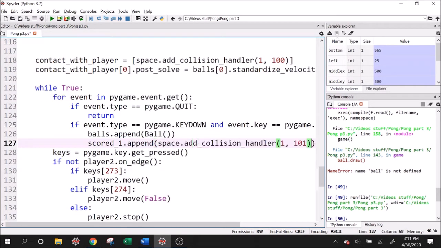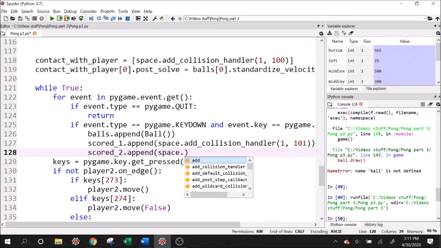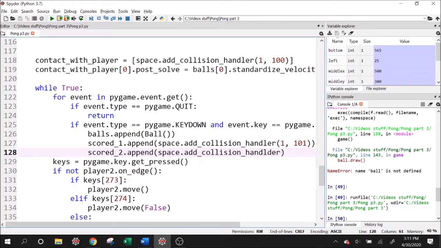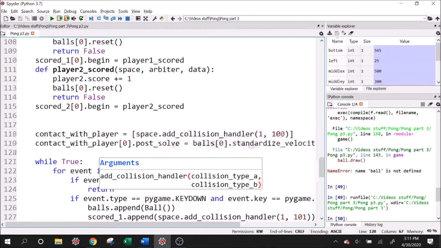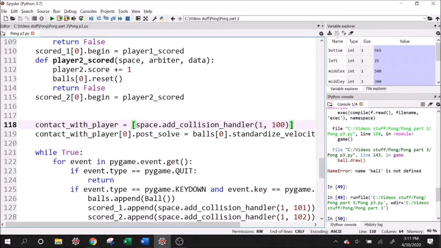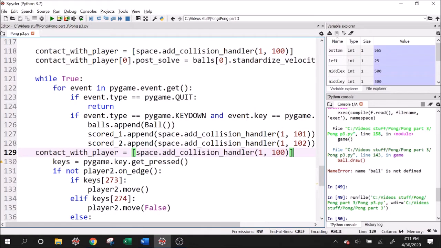Okay, and we're going to do the same thing for score 2. So if player 2 scores, space.add_collision_handler 1, 10, 2. And we're going to want to do the same thing with contact with player. I'm getting kind of lazy, so we're going to try using as much copy and paste as I can here. .append.